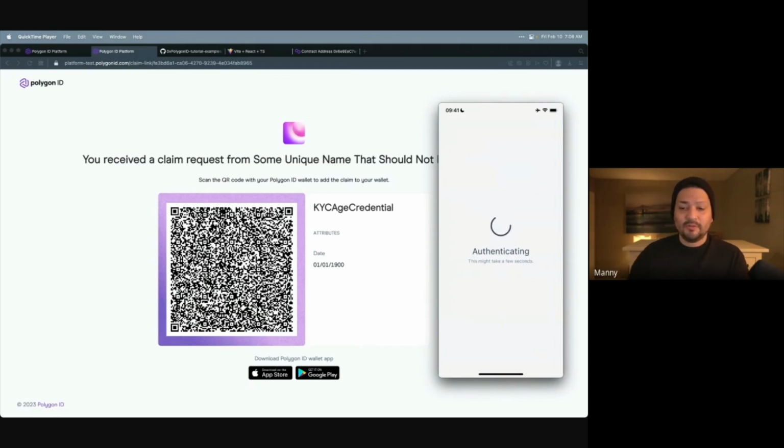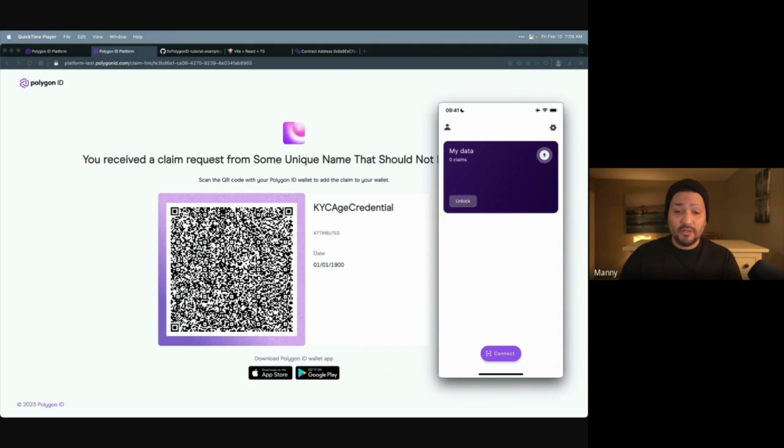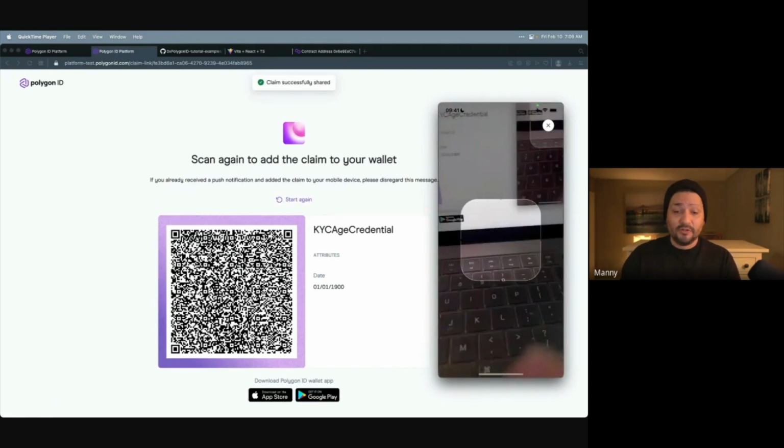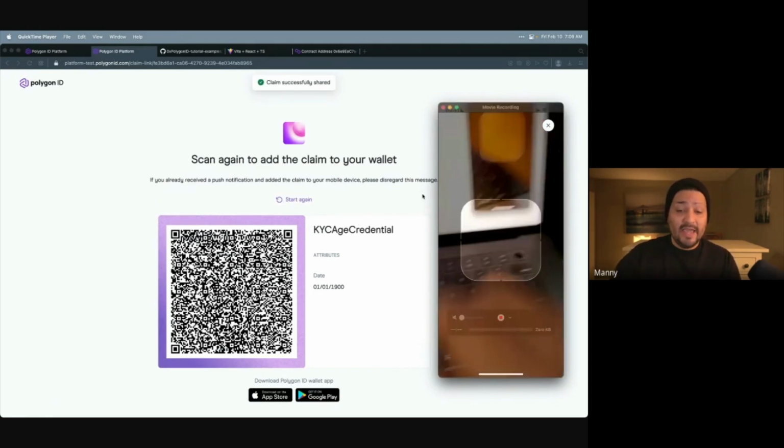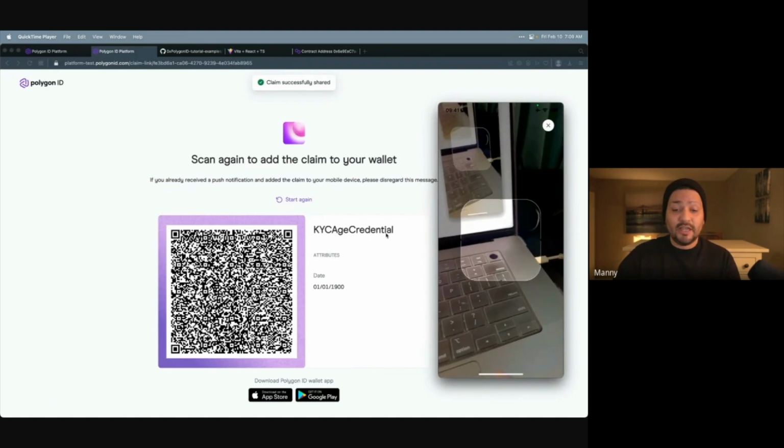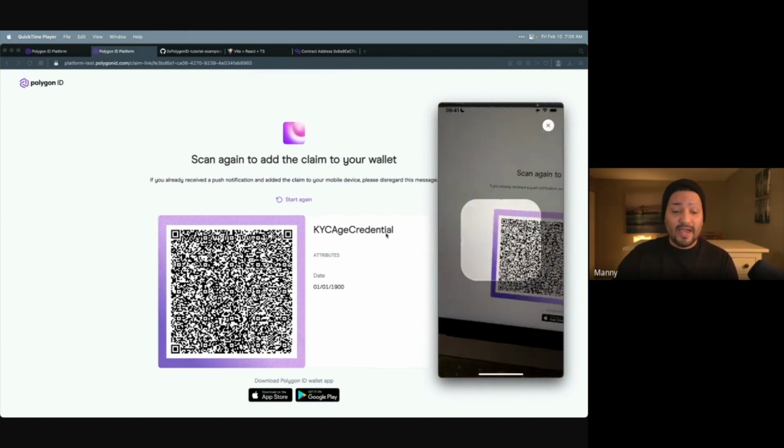So it does take a couple seconds, and I realize that it might look like it's broken, but it actually does take a couple seconds to connect to the site. And there we go. So I've been authenticated, and you'll see that the page will refresh in a second to store that claim. Yeah, so it just refreshed, and now we see that the KYC age credentials has been updated, and now I'm going to add this to my phone.